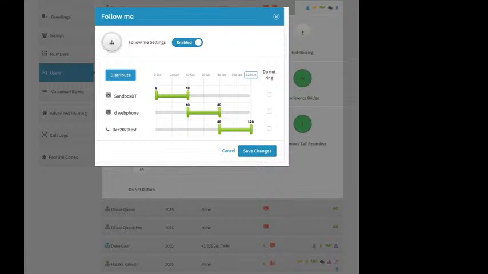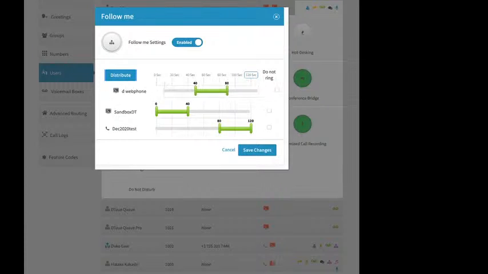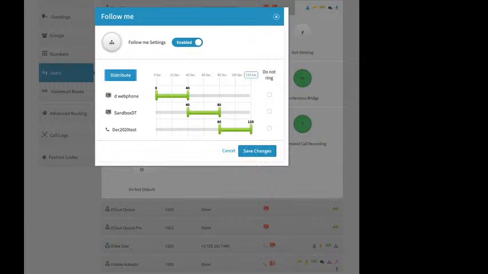Now, I can click Distribute, right? So now I'm ringing in this order. I can change the order around, right? Kind of like we showed in ring groups. And then these are sliders. So I can adjust it as I see fit.